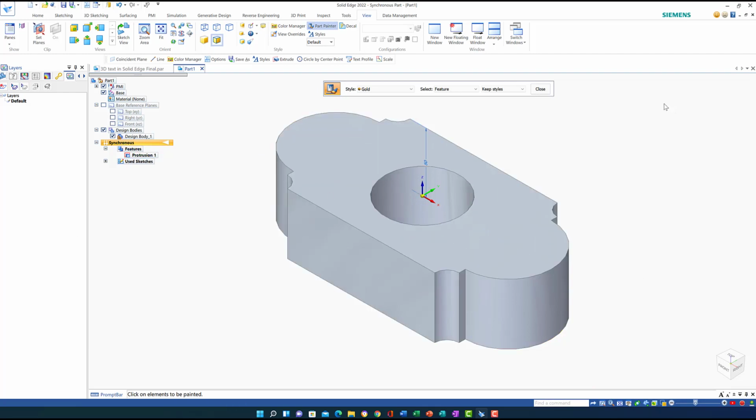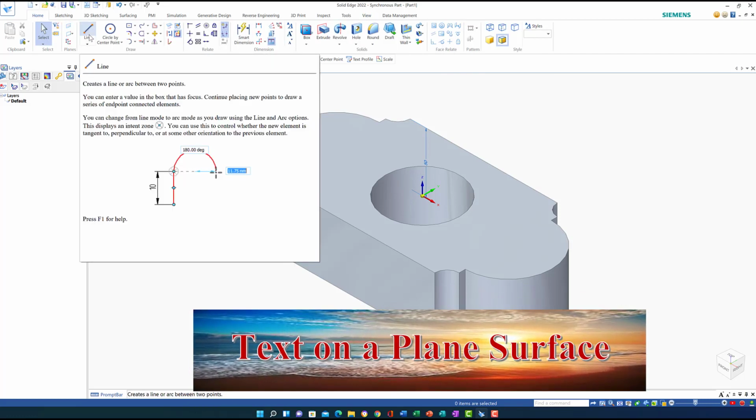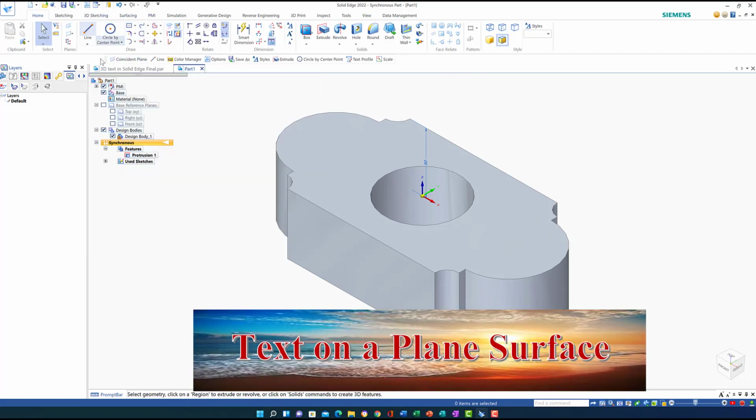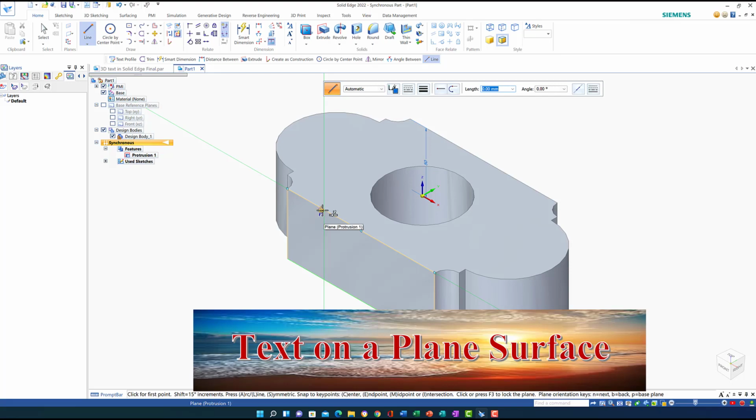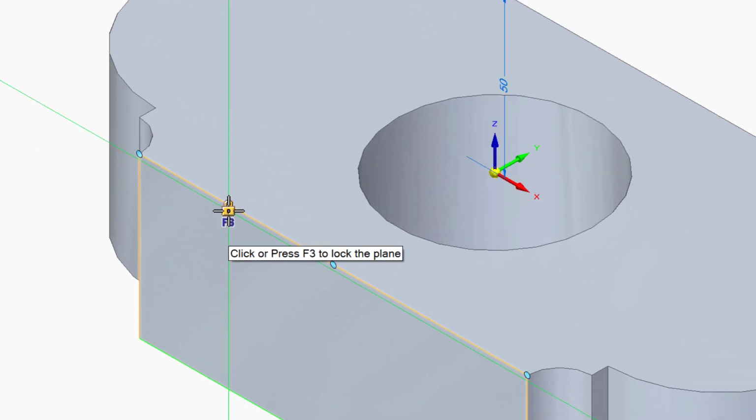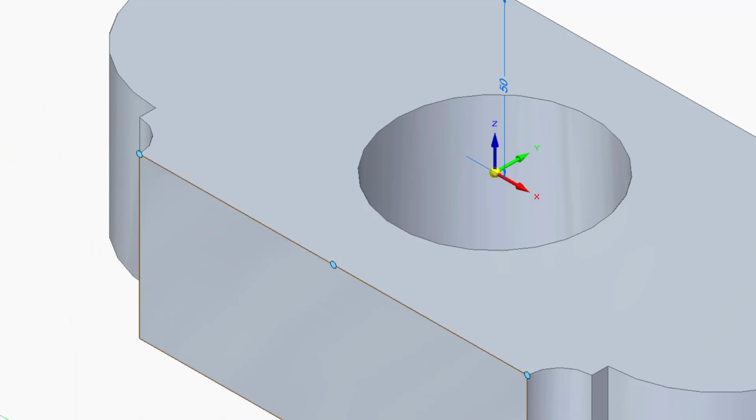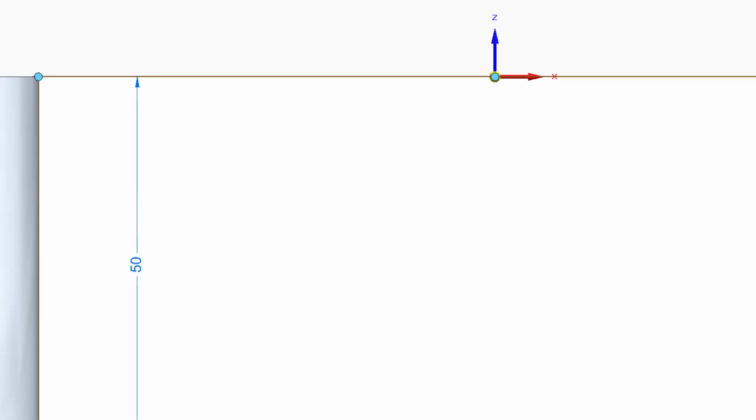We need to start the process for adding the text. So let's close this one, and then I'm gonna go to home. I choose one of the drawing features. So I'm gonna choose this line, to allow me to pick the plane. So I'm going to click on this plane, the front plane, and then I'm going to lock to this plane. So I'm going to press F3. I need to go to the front plane.